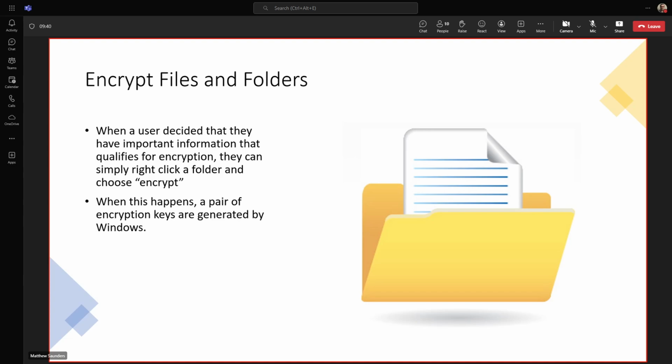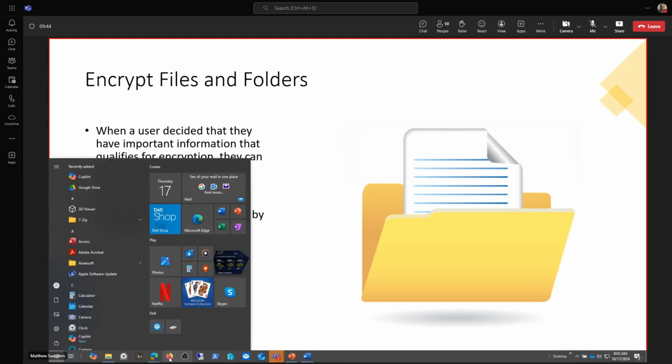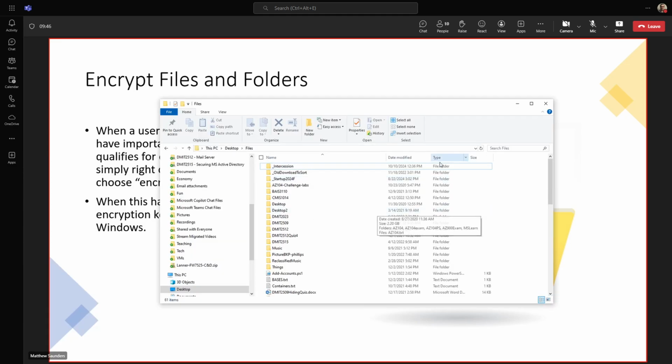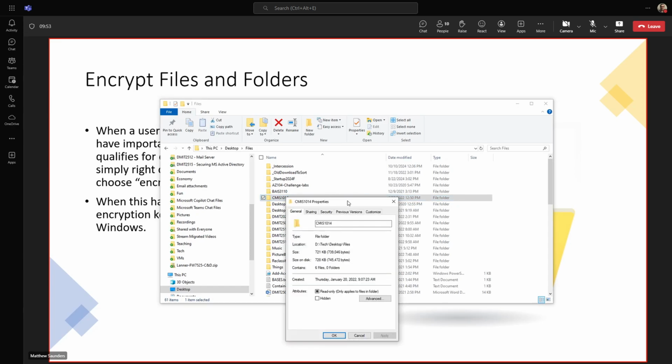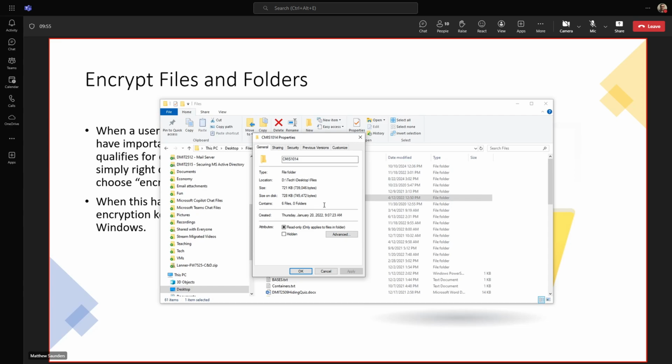Okay, so let me just show you where you can kind of play. I'll go with CMIS 1014. So if I go into the properties of any particular folder, right? This is an NTFS file system. And so you're going to see some attributes, read-only, hidden. Those are like some classic attributes associated with files on a file system, okay?